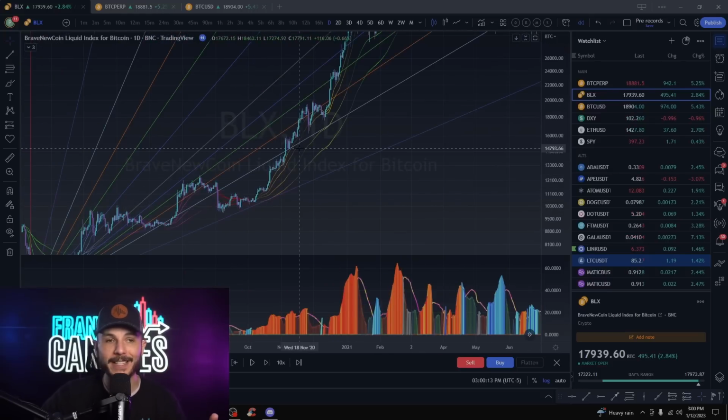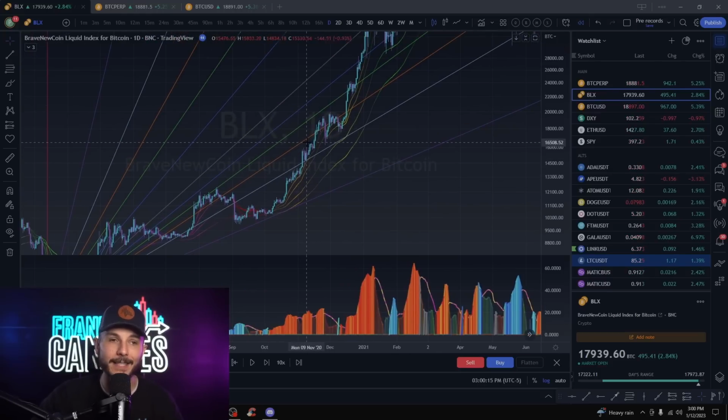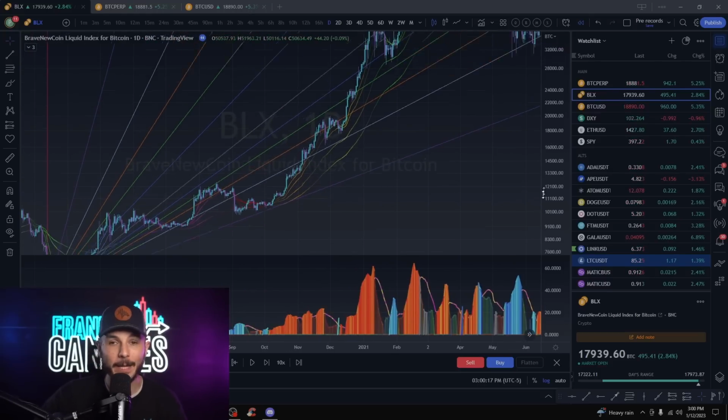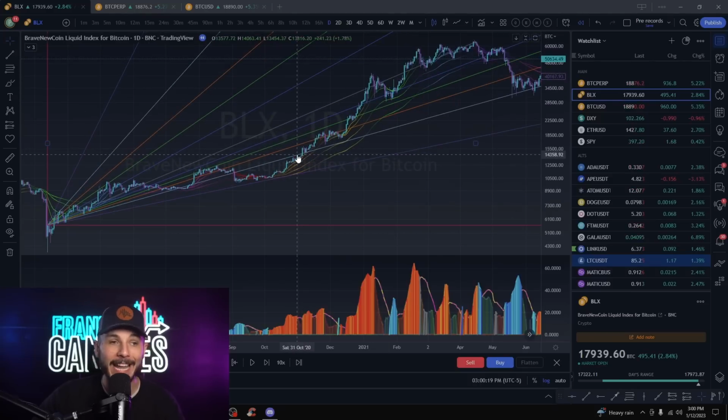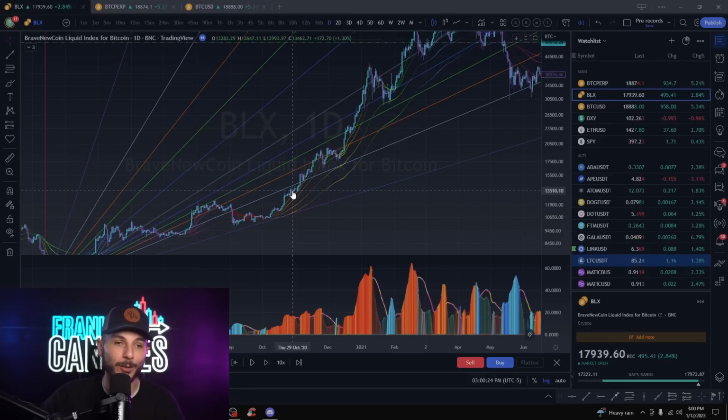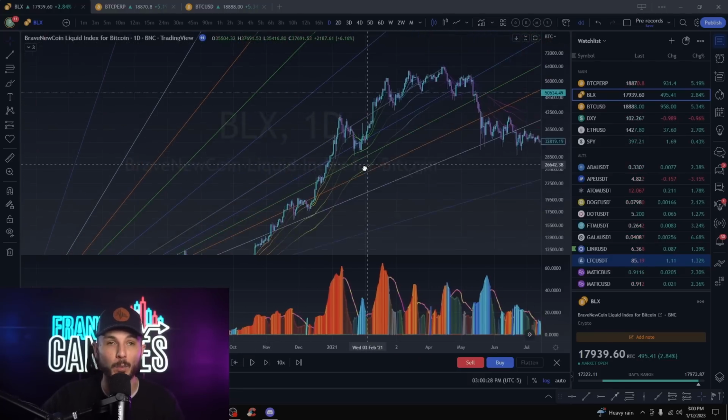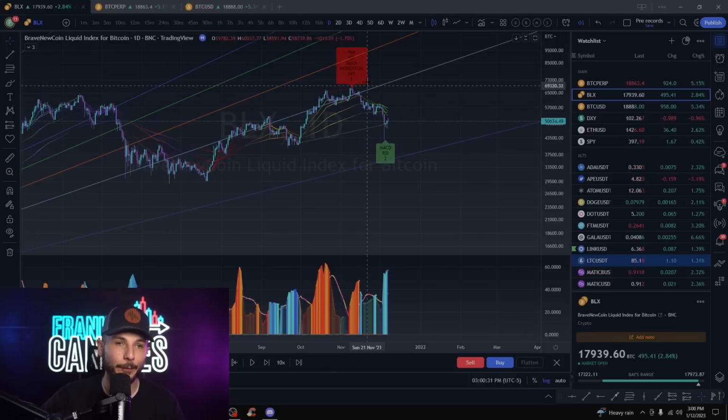And one of the reasons this is an important level is because this is the level that we flipped basically in the beginning of the 2021 bear market. And we know this is also a very strong level because this is actually the level that we flipped at the beginning of our 2021 bull run. So we would expect if we lost this level, it would be a pretty big fall.